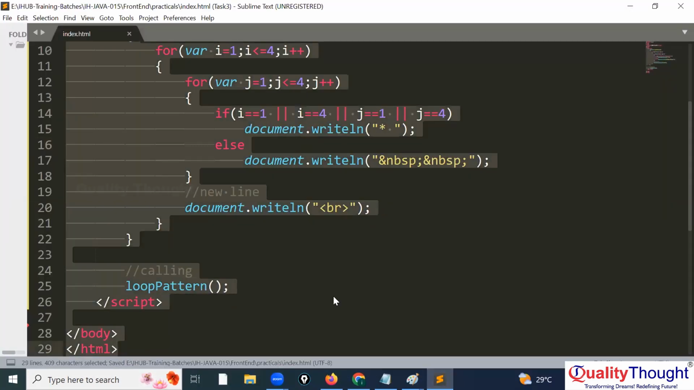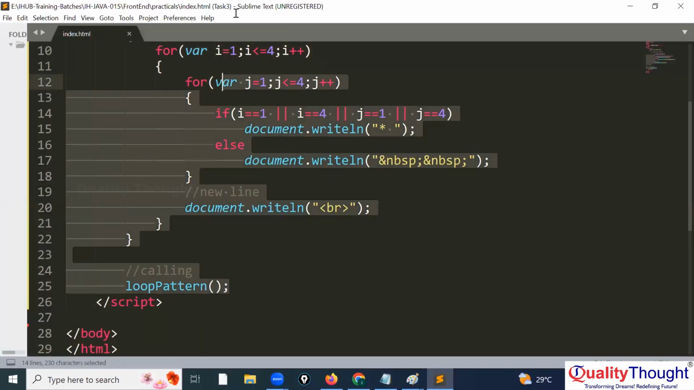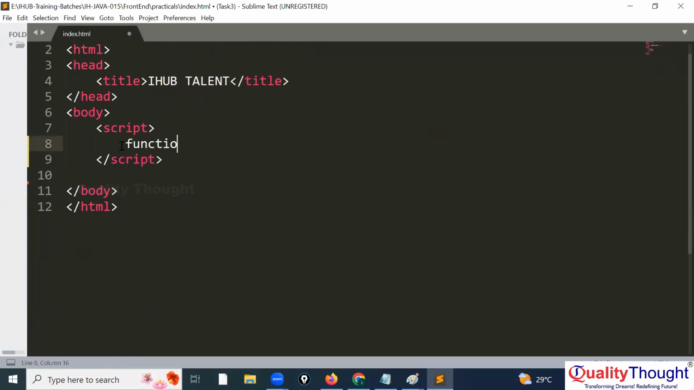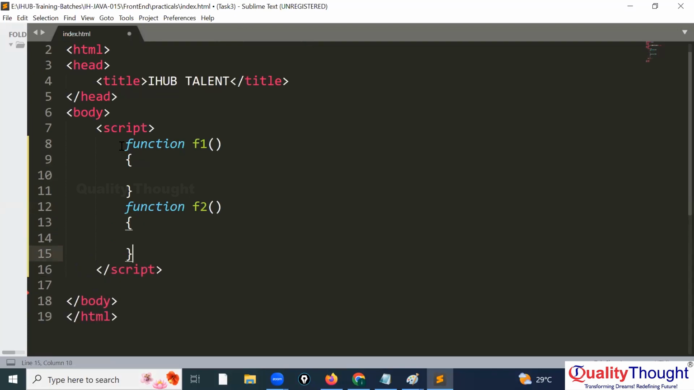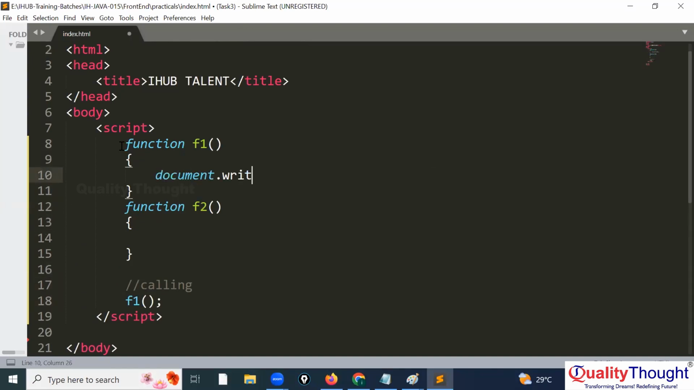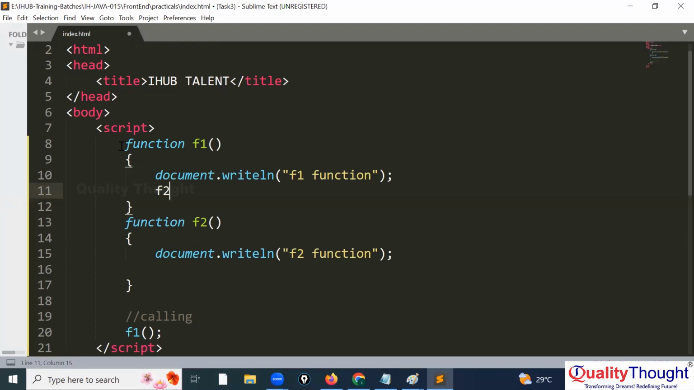Yes, sir. So now you can see here, I will give you one example I did not give earlier. Function what did I give? F1. Function what here? F2. And I am calling F1. I can call anyone. Document.writeln, F1 function. This is known as what here? F2 function. Just calling F1, so both will execute.